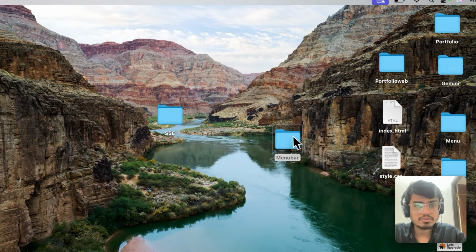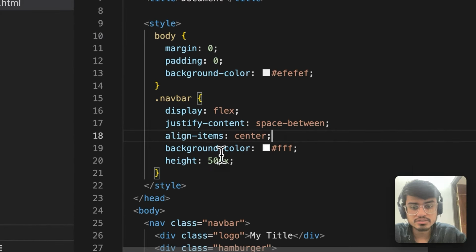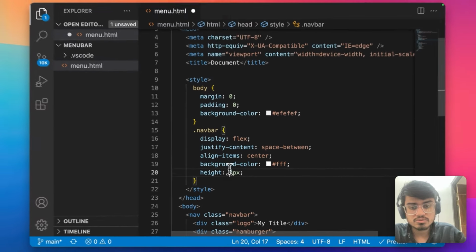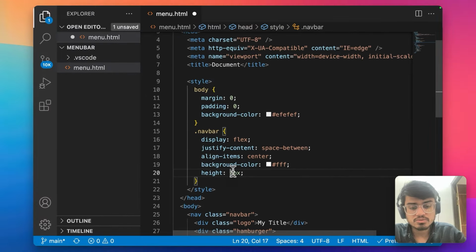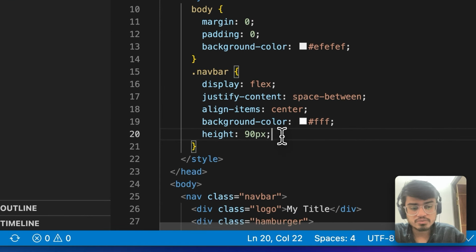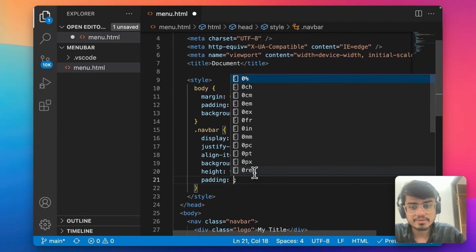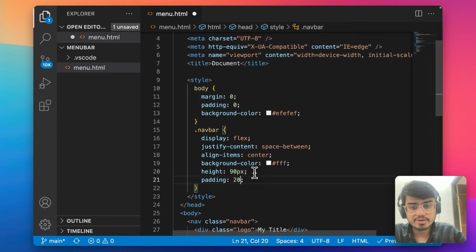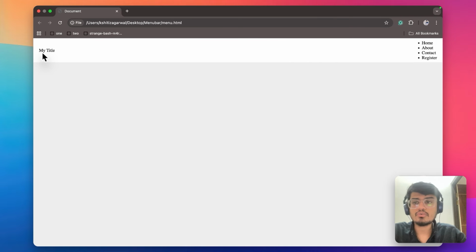So let's go back to our menu bar and open our menu.html. Okay, so fine, our menu bar is coming, but its height is a little less, so let's increase it. So let's choose 90 px. It will be too much, but it's fine. Okay, so now let's quickly add some padding to it also. So padding, top and bottom I want to give 20 px. Top right 0, or I'll give it equally, yeah, so that would be nice. And box sizing border box, so that it does not increase in size. Okay, so now it's much better.